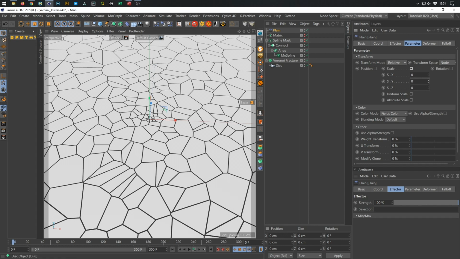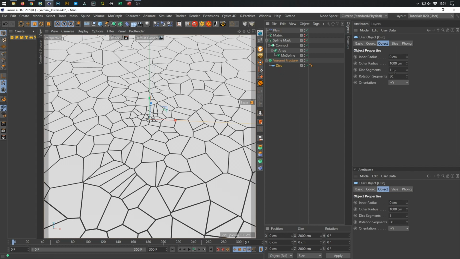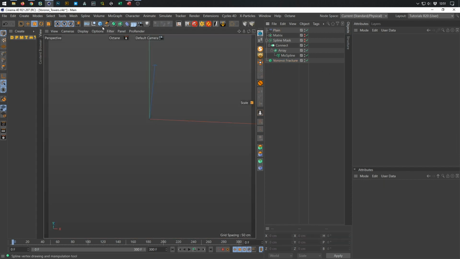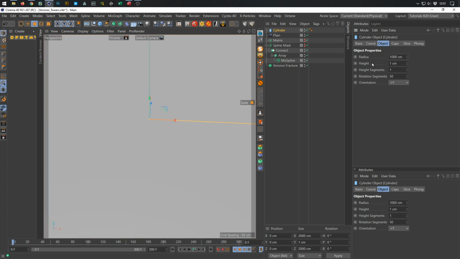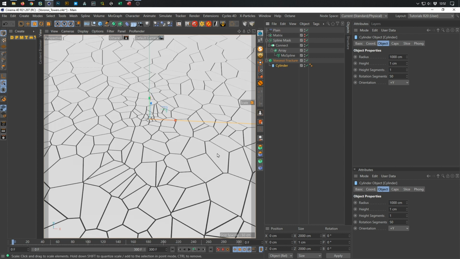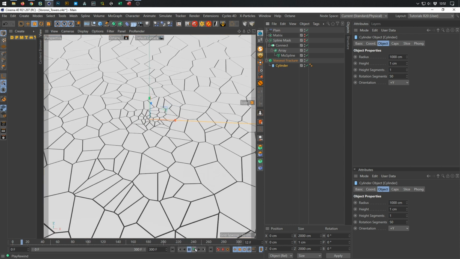So what we have to do is exchange the disk with a cylinder. We have here 1000 outer radius, so we take the disk out and bring in a cylinder with a height of, let's say, 1 centimeter, that's okay. We have here 50, and here we had 1000. Bring the cylinder inside, and this should make no difference. So we have the same again.